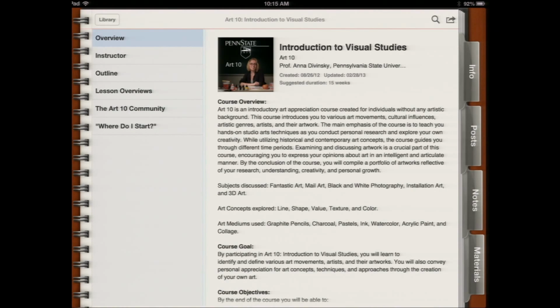The way that the iTunes U Course Manager works is that there are 3 tabs that they automatically provide you with: an overview, an instructor, and an outline section to the course. These are standard pieces that they wanted everyone to include in their courses, because they felt that this was critical information, and I would agree with them.